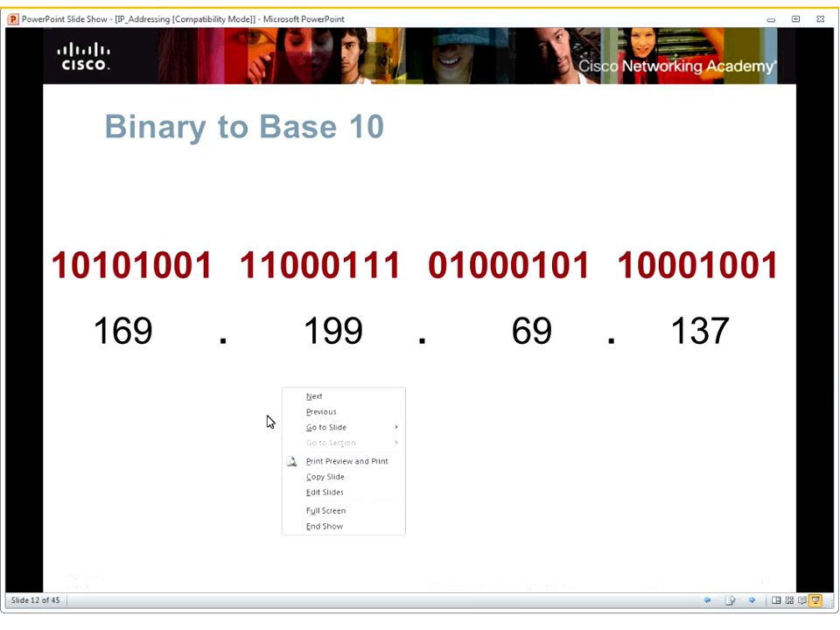I guess I can't do the little pointer anymore, huh? Does anybody know how to do the pointers where you can write on the slide for Office 2010? We got rid of that.